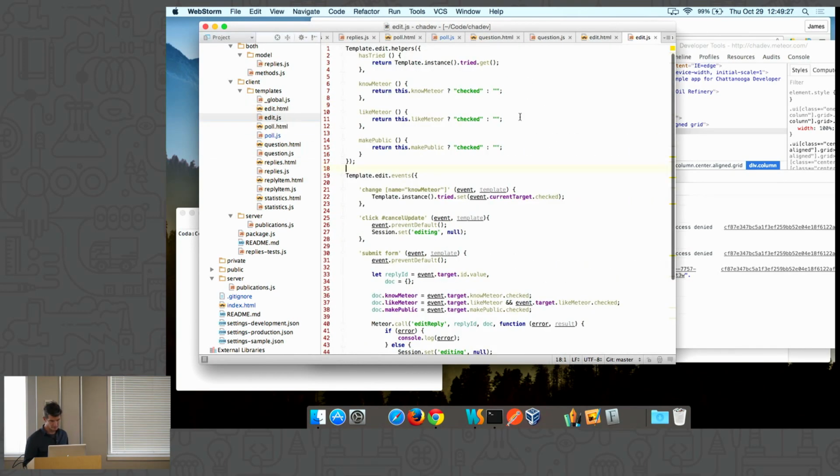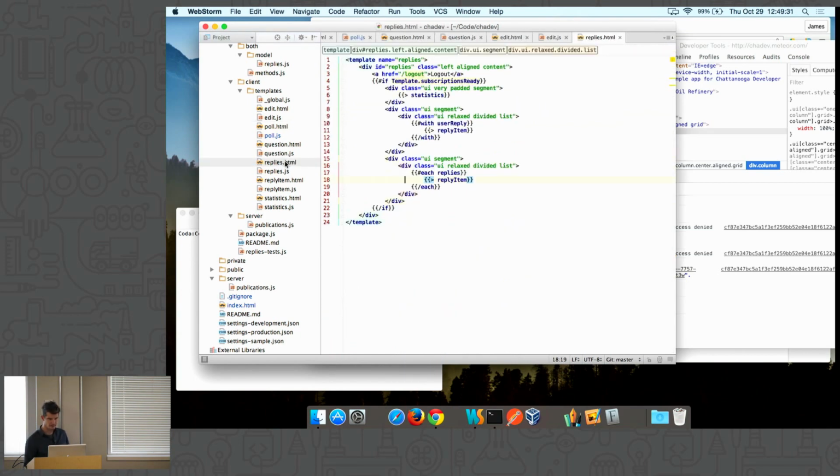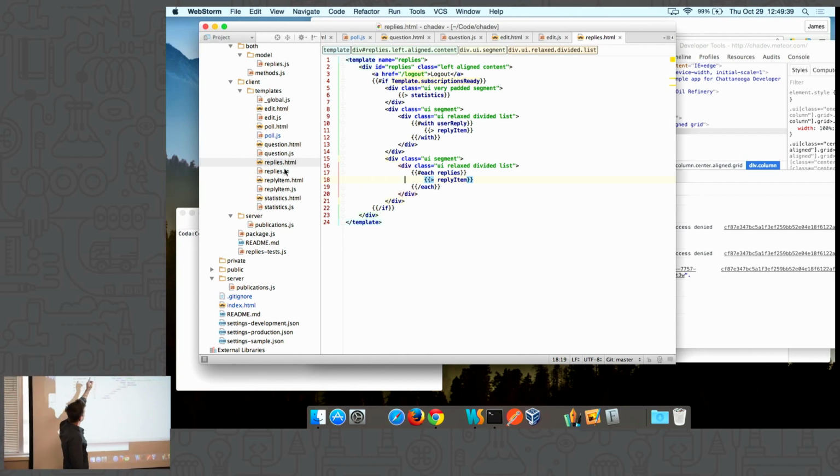I don't think that there's too much to talk about in questions. I'd like to go into replies really quickly, and then we'll wrap it up. Within the replies template, we recognize if Template.subscriptionsReady, okay, so that's going to show up. Otherwise, nothing. I'm going to include statistics template, which is irrelevant. It's just at the top.